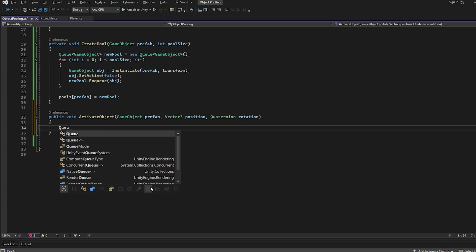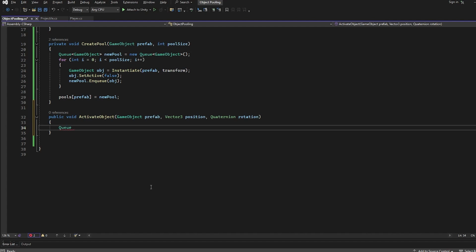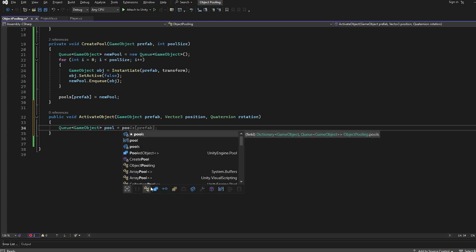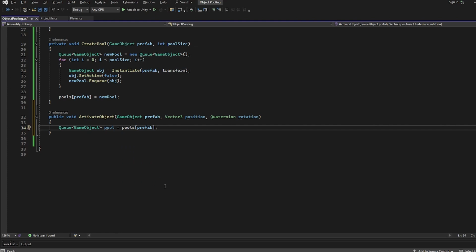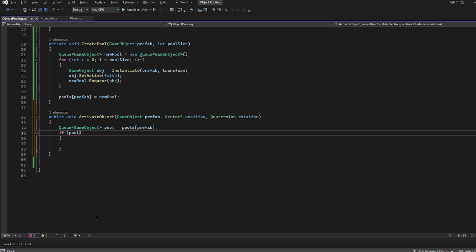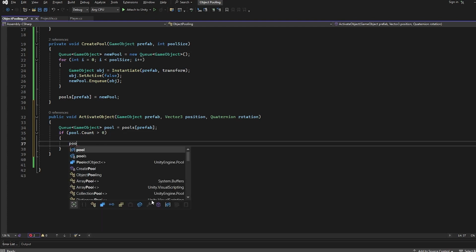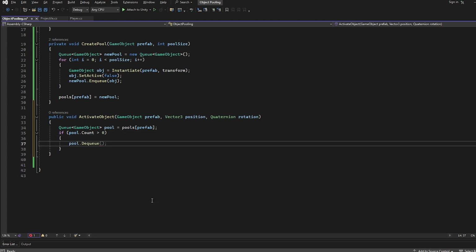The first thing we want to do is retrieve the correct pool from our dictionary. So I'll make a queue of game objects variable called pool, and it will be equal to our pools dictionary with the key prefab, and that will fetch the pool for that prefab. Now that we have the correct pool, we'll check with an if statement if there is still an object in the pool. So if pool.count is greater than 0. If that's the case, then we want to remove the first object from the pool by saying pool.Dequeue, and we'll store that object in a game object variable called obj for short.